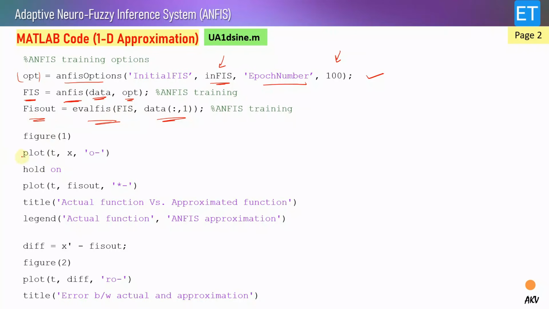Okay. So now I am plotting the output. So first I am plotting the actual signal, t versus x. And then I am plotting this output, that is the approximation done by the ANFIS. So we can compare. And here I am finding the error. I mean, I'm finding the difference between the original sine wave and the approximated sine wave by the ANFIS. So we can see the difference.